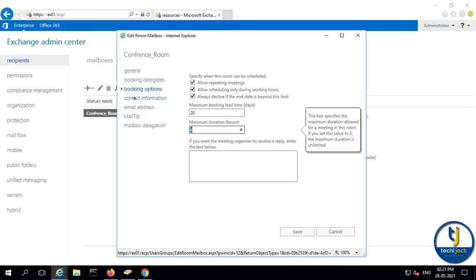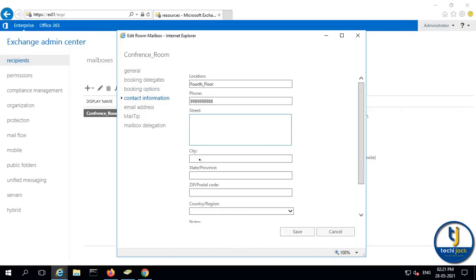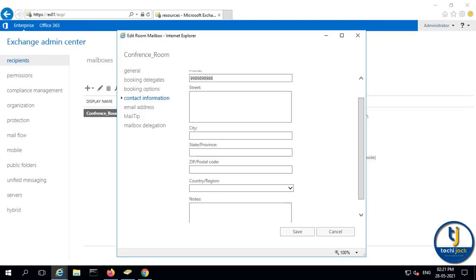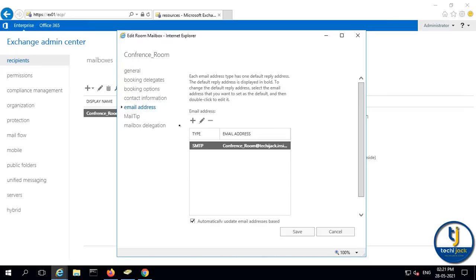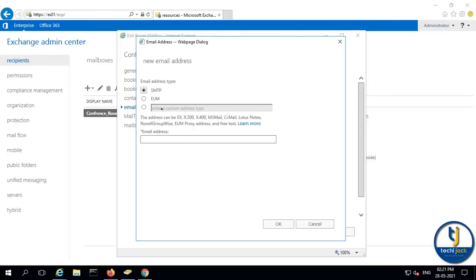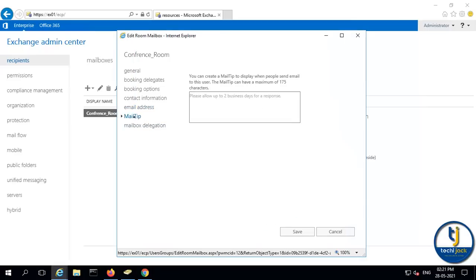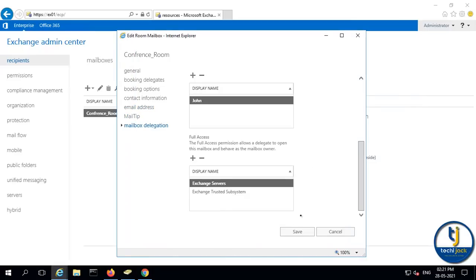And if we go to the contact information, here you have the location. You can edit the city, state or zip. The same way the email address. If you want to add a new SMTP address to this conference room, you can add that. We have already seen that. And the same way the mail tip and the mailbox delegation. So let me click on save.